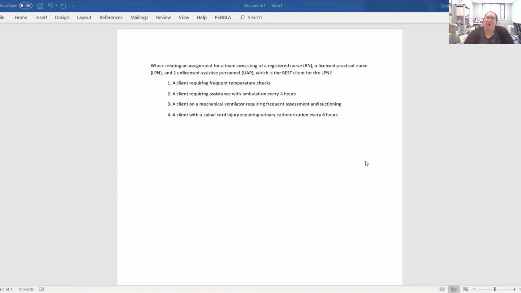The 4th one, a client with a spinal cord injury requiring urinary catheterization every 6 hours. This one is the best one for the LPN because the LPN is capable of doing those urinary catheterizations. And if something goes wrong and it needs further assessment, they can go and get the registered nurse, but they are perfectly capable of putting in that catheterization every 6 hours.